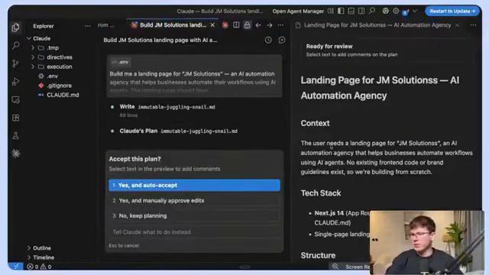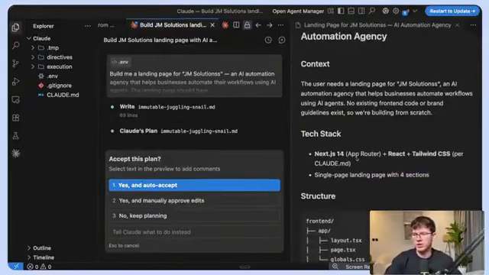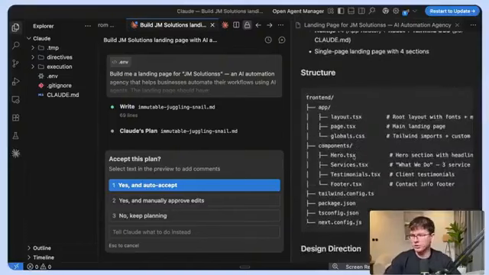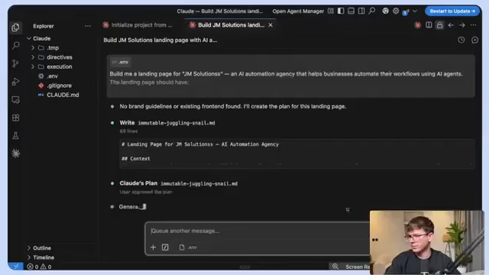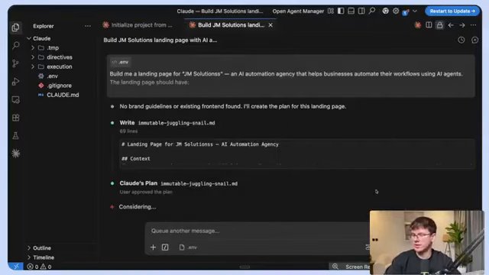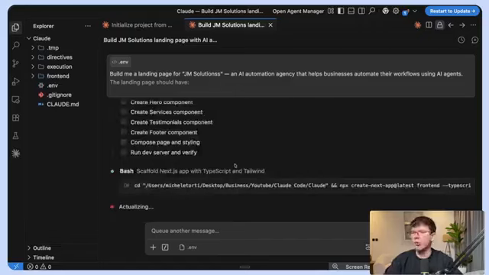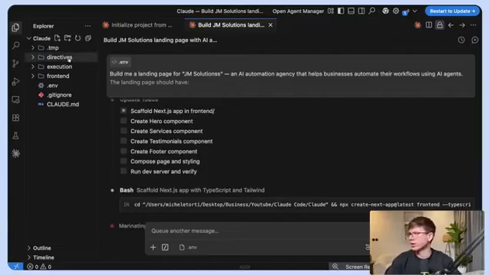All right, it just made the plan. We have the context, the tech stack, which is essentially what we're going to use, the structure, and then we have decision design, hero section. I can just press yes, auto accept. I can make this bypass permissions because that means that it doesn't ask me to approve things all the time. And the whole point of showing you this landing page is so that you see how the different files of the landing page are stored in the different folders here.